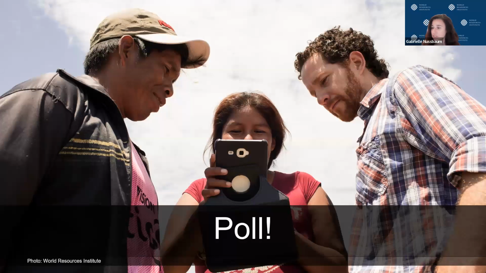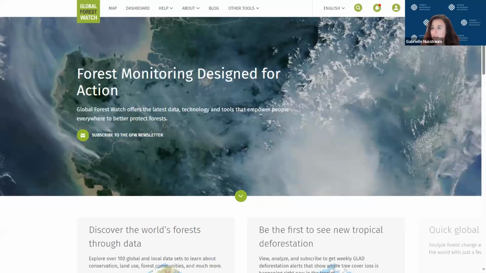Okay. So I'm going to quickly share my screen and give you an overview of Global Forest Watch. Just hold on one second. Bear with me while I find the share screen button. There it is. Okay, hopefully you're seeing, is this the right screen? You're seeing the right screen. Okay, it looks like it.